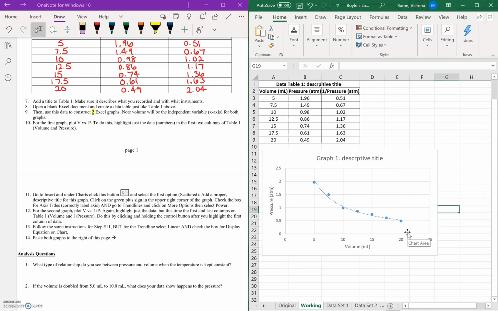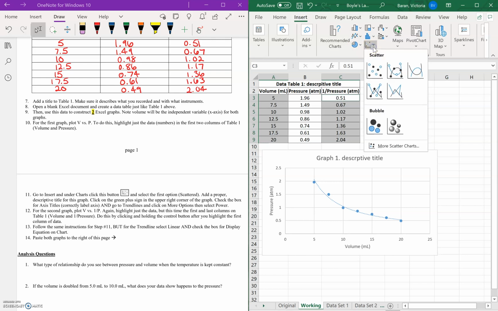For your second graph, we're going to plot the volume. So what you're going to do is you're going to highlight this, and then you're going to click and hold the Control key on your keyboard, and then you're going to click and drag to highlight this data as well. So again, you're going to highlight this, click and hold the Control button on your keyboard, and then click and hold and highlight this data. Again, just the numbers, not the titles.